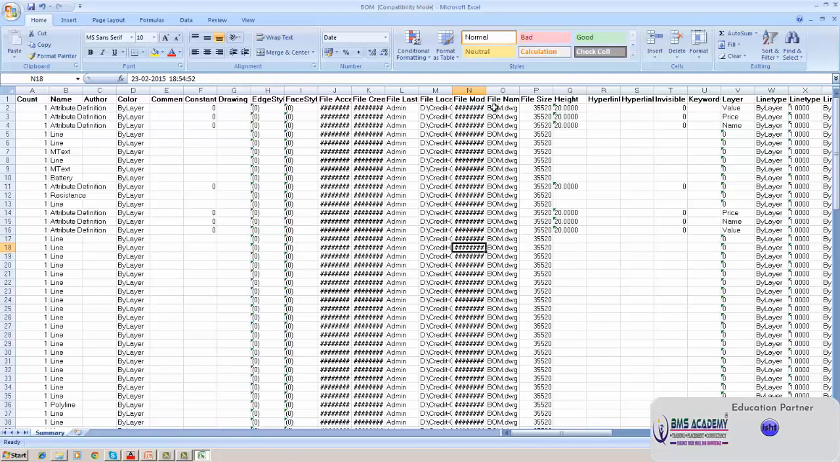Okay, and file name. The file name is BLOG criteria, BYM drawing in the dimension. File size: how much is the file size? It is a single file, all on the same. Height, this is the alphabetical height, 20, 25, 20, all of them. Hyperlink is not discussed now. Invisible is also not, keyword is not, a layer.